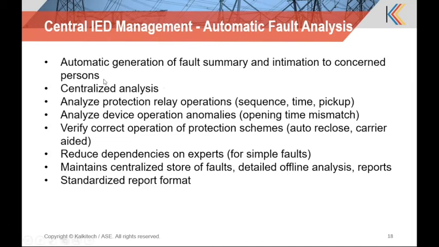Some of the key features they were looking for are automatic generation of the fault summary, which needs to be intimated to the corresponding person automatically over mail as reports. Then a centralized analysis package needs to be there to do complete central analysis, with provision for incorporating the events for analysis. Protection relay operation, its sequence, time and pickup need to be analyzed. Device operation anomalies, like operating time mismatches, need to be analyzed. Correct operation of protection schemes like auto reclosure and carrier aided schemes also needs to be analyzed.